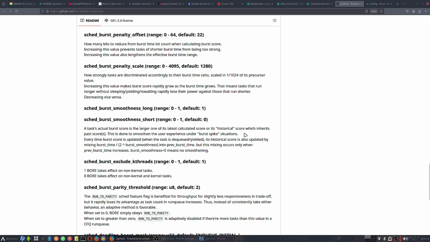So what happens is the system will keep a count of the historical scores of a particular task's burst time, and it will also calculate a newer score for the newer time slices that a process is using, and it will keep a check on this. This is done to smoothen the user experience under burst spike situations.